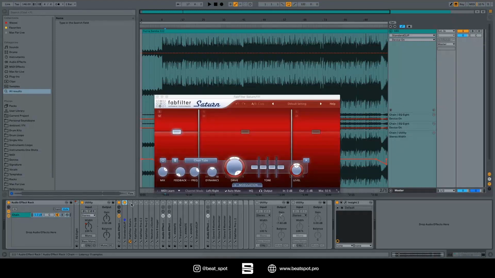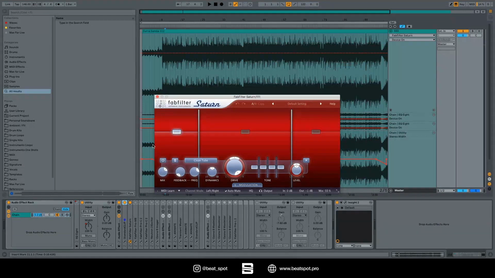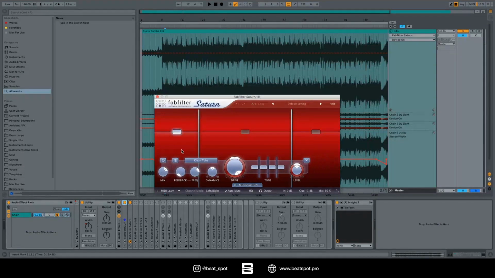Then we have Saturn. So this is a saturator. I've used 3 bands, okay, and I've used clean tube, and warm tape. Let's start with the clean tube.